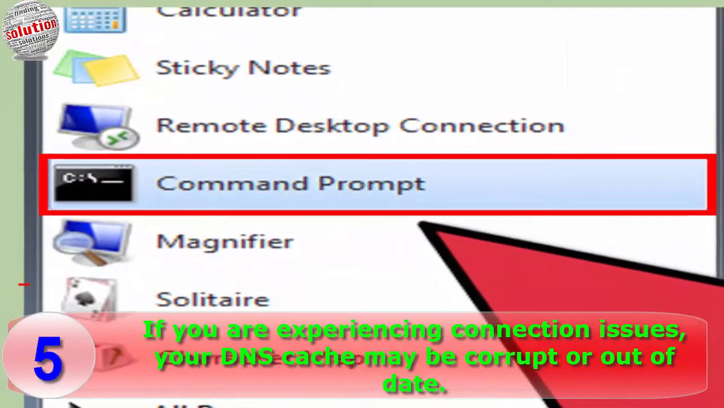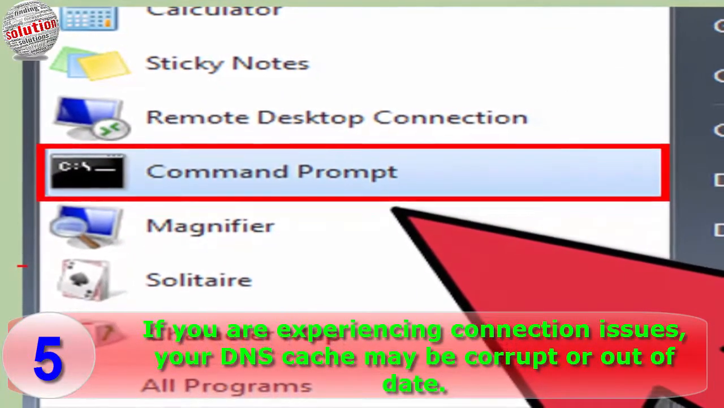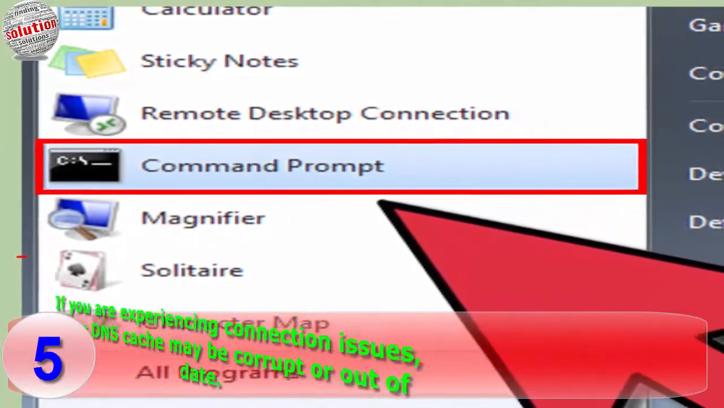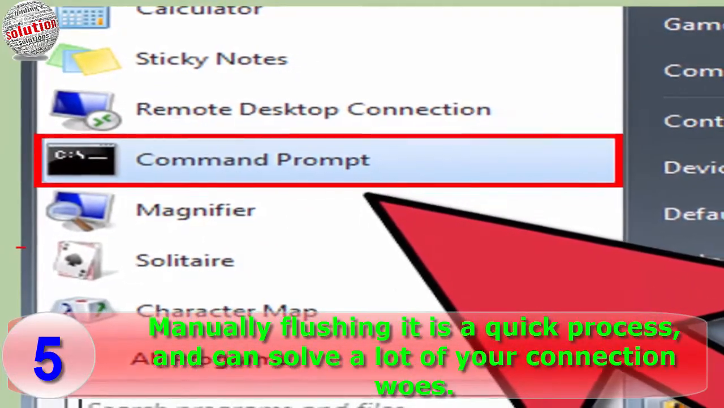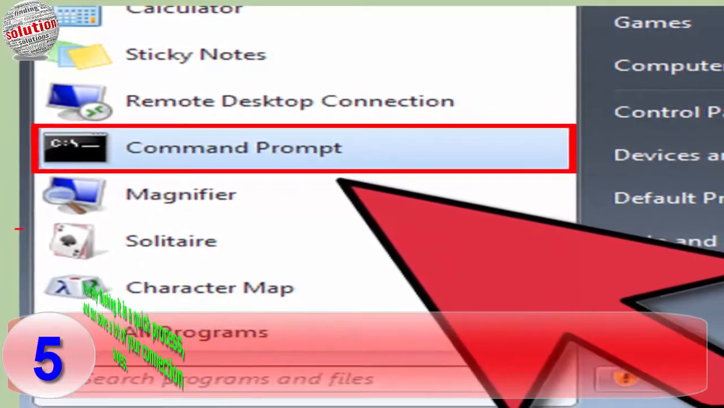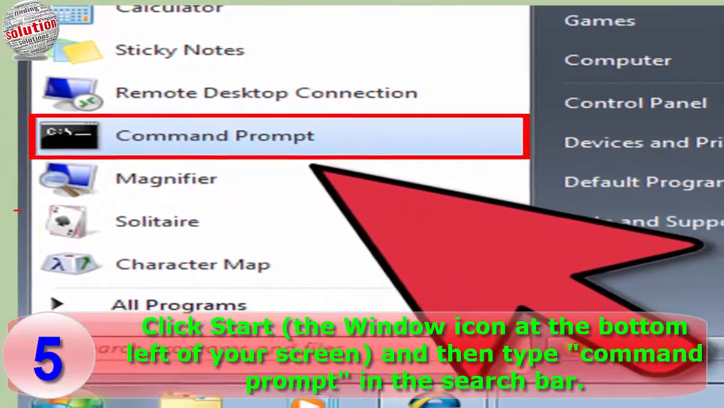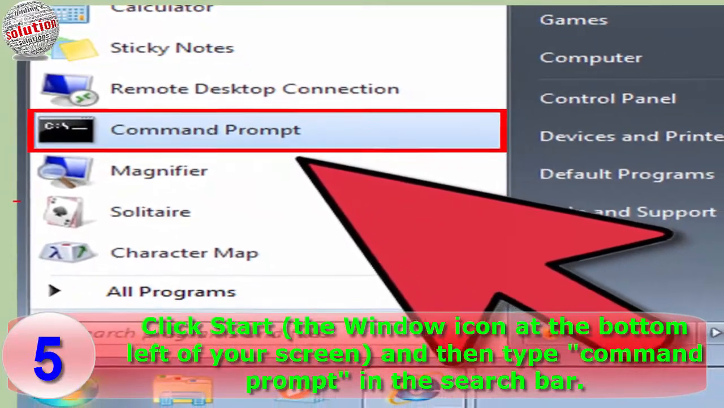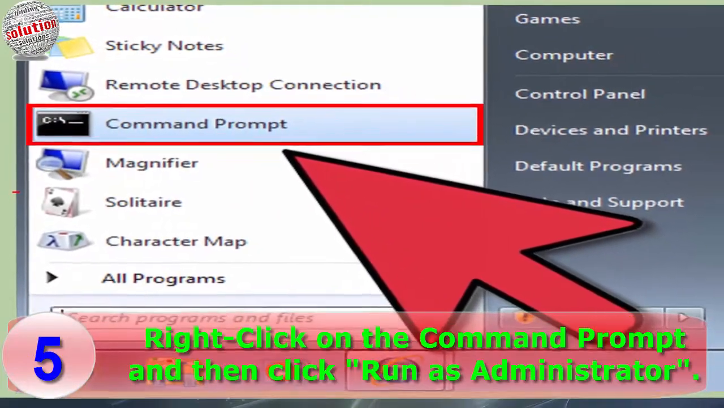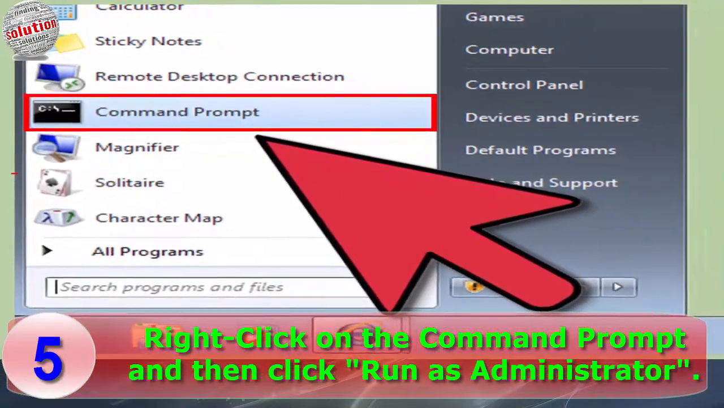Number 5. Open command prompt. If you are experiencing connection issues, your DNS cache may be corrupt or outdated. Manually flushing it is a quick process and can solve a lot of your connection woes. Click Start, the Windows icon at the bottom left of your screen, and then type Command Prompt in the search bar. Right-click on the command prompt and then click Run as Administrator.